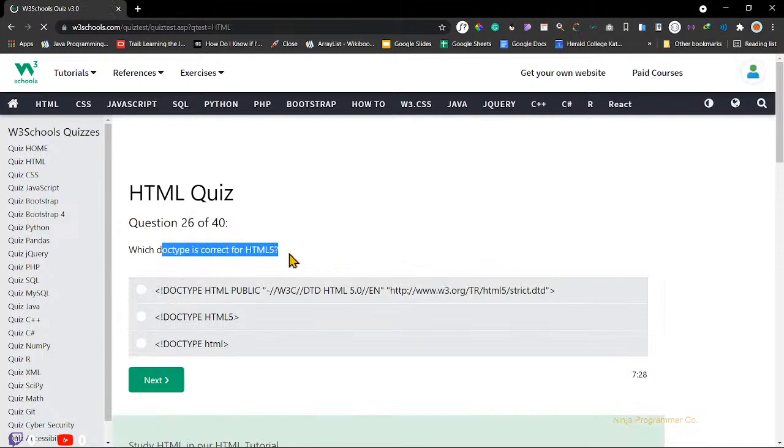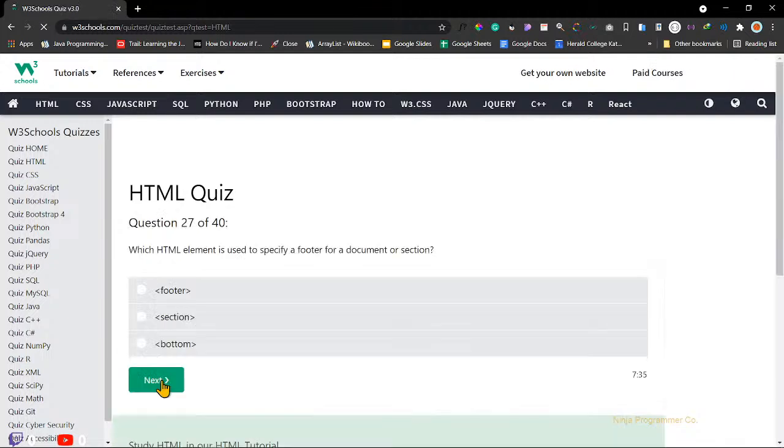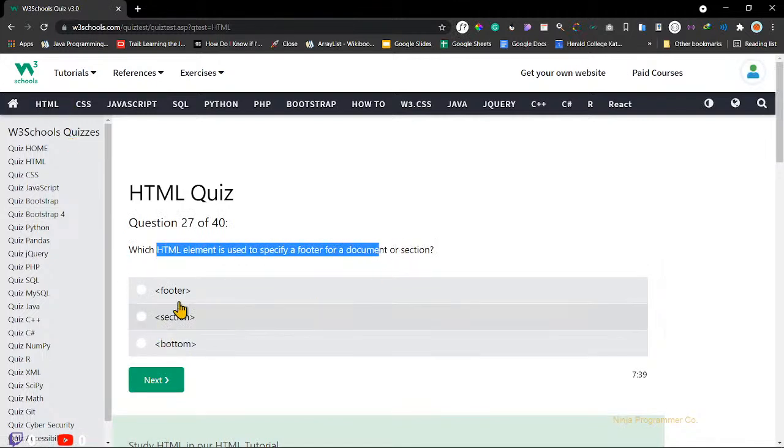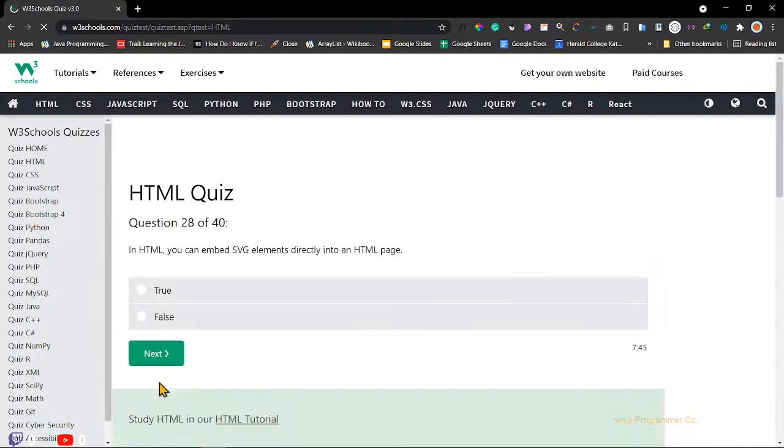Which doctype is the correct one for HTML? So HTML5. So this one is the one. Which HTML element is used to specify the footer of the document? So footer. In HTML, you can embed SVG elements directly into the page, true.